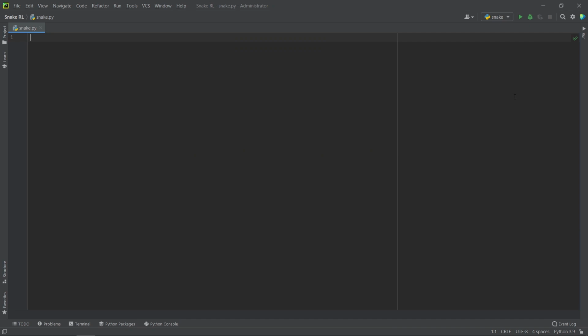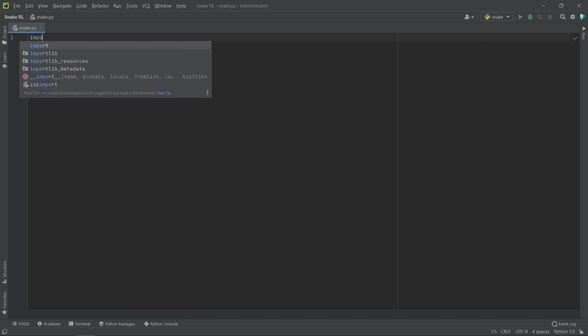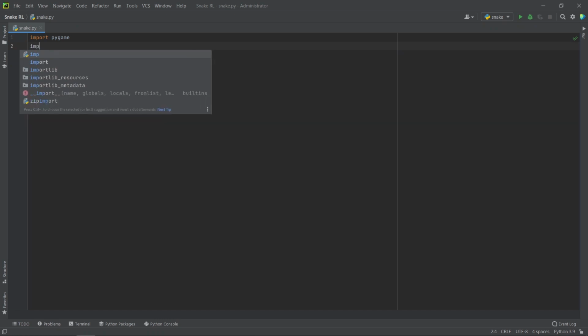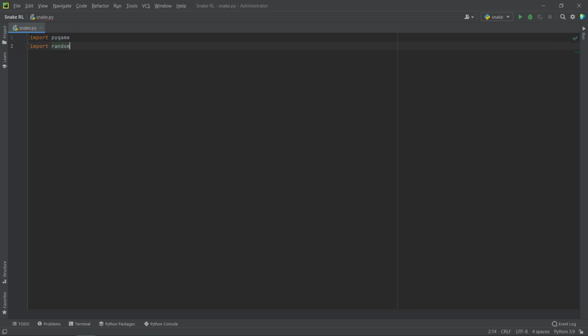This is the part where we code the snake game. At first, we import the libraries we need. Those are Pygame and random. Before defining window height and width, or rows and columns, let's take a look at how the Pygame coordinate system works and how we are making the game based on that.